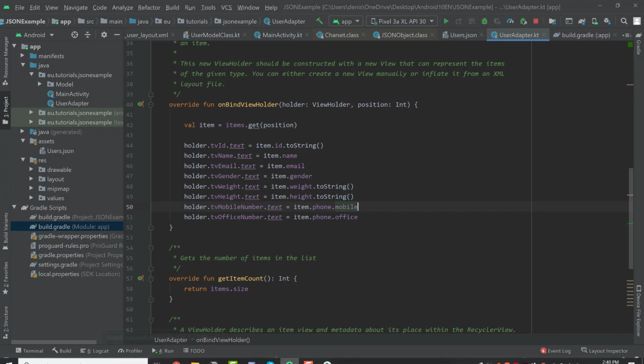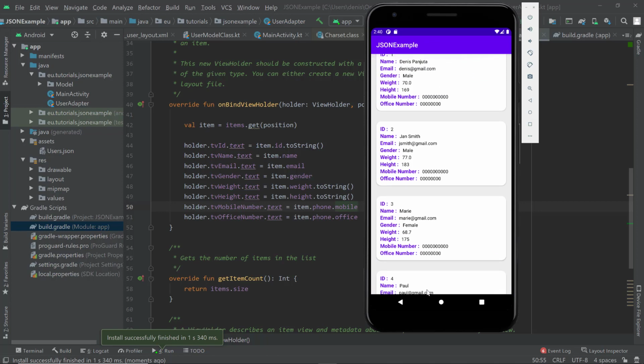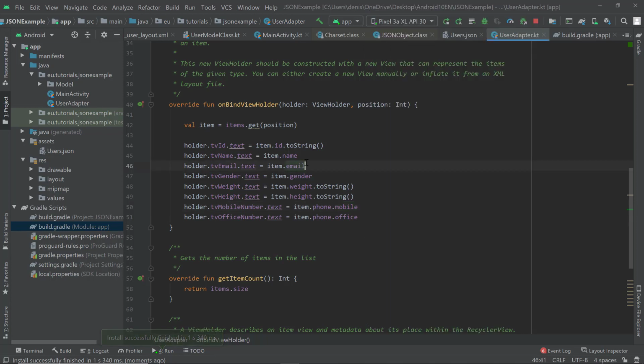So at this point, we should be able to rerun our application. So it's going to reinstall it. And let's see if we still get the list. And you can see we still get our list as we did before.